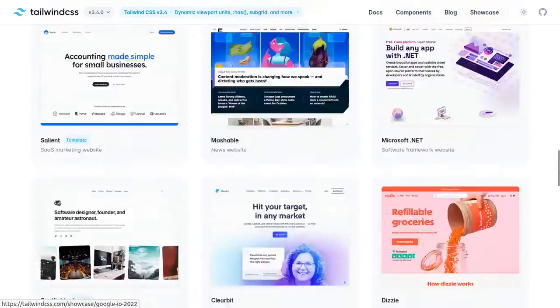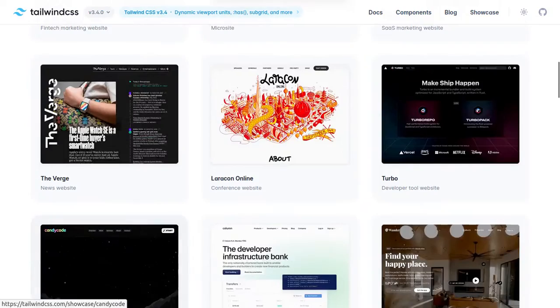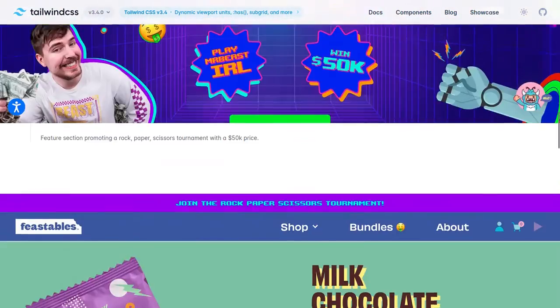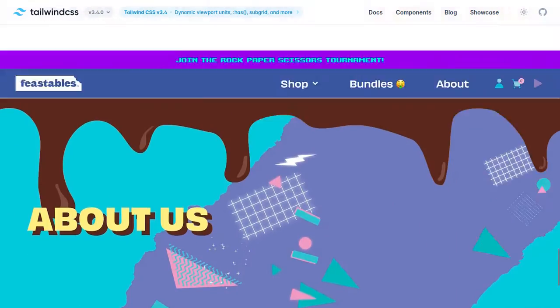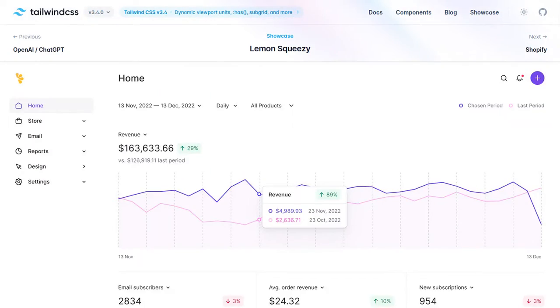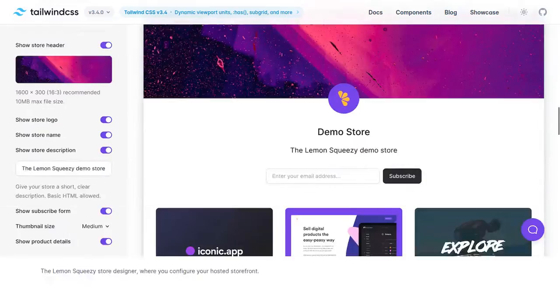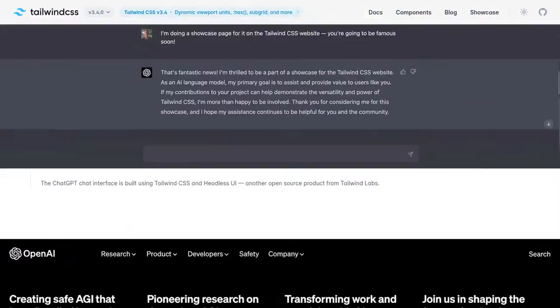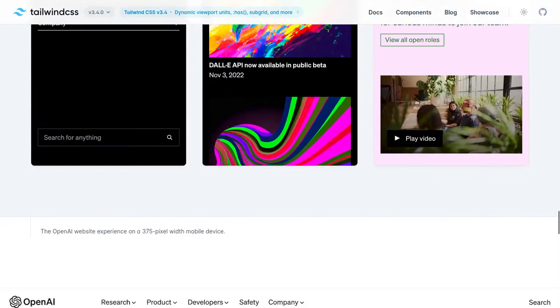Here are some examples of websites that are using Tailwind CSS. For example, Feastables, which is Mr. Beast's company, he's using Tailwind CSS on his website. Here's another example of Lemon Squeezy with Tailwind CSS. Here's another example of ChatGPT.